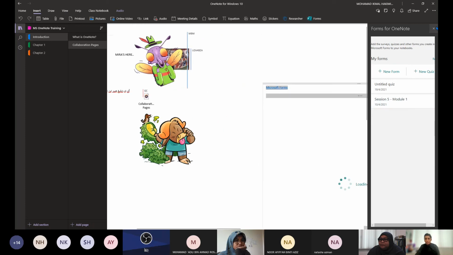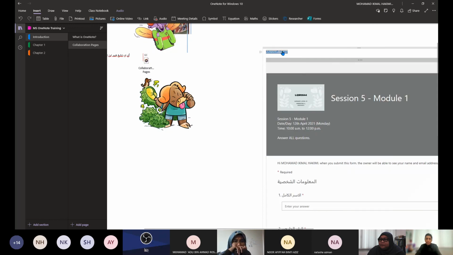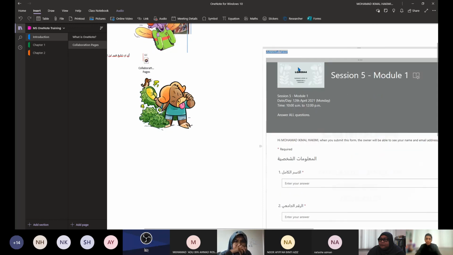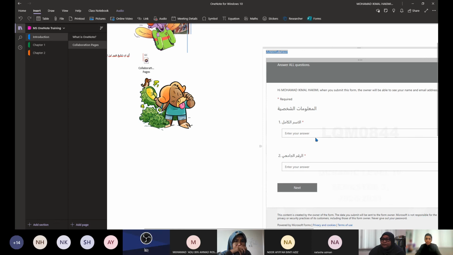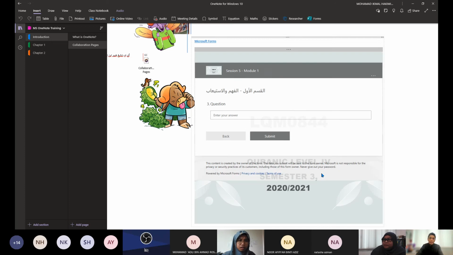So it will appear like this. It will attach a link here and it will appear like this one. So the student can directly answer the question from Microsoft OneNote. For example, I'll just type my name, Muhammad, and 2012405 and just click next.